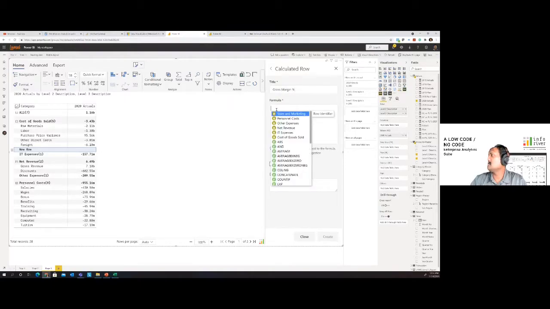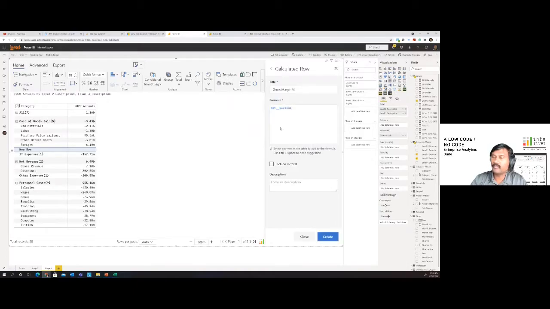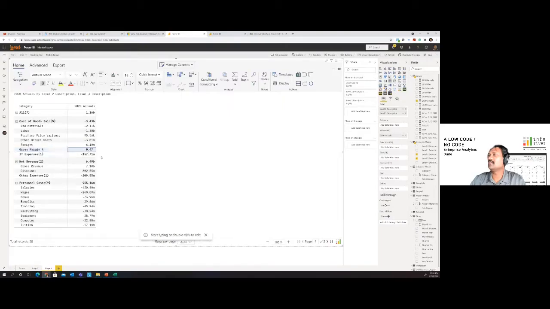Just like you are familiar with net revenue plus, and then cost of goods. You just type in C and then you get it. You can put the parentheses just like in Excel, and you just divide and then say net revenue, and then you will have the IntelliSense automatically. I'm going to create it. Now, since this is a percentage, you are going to select it and hit percentage, and you got the gross margin percentage.